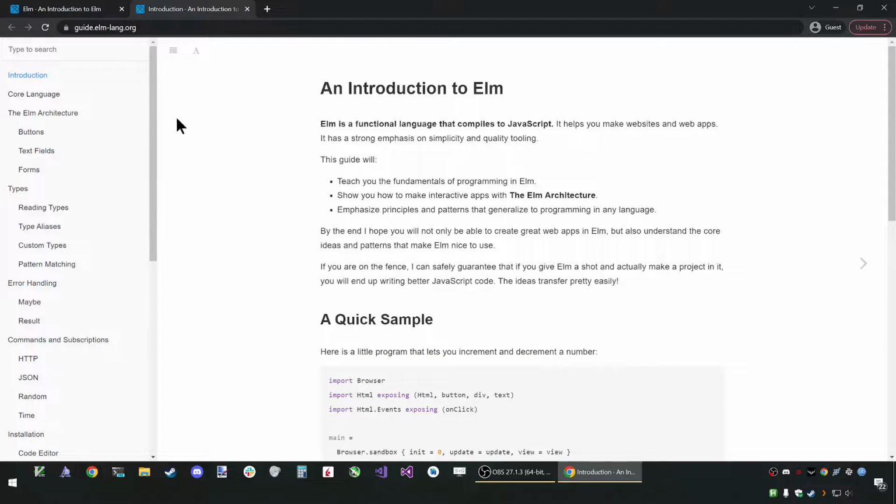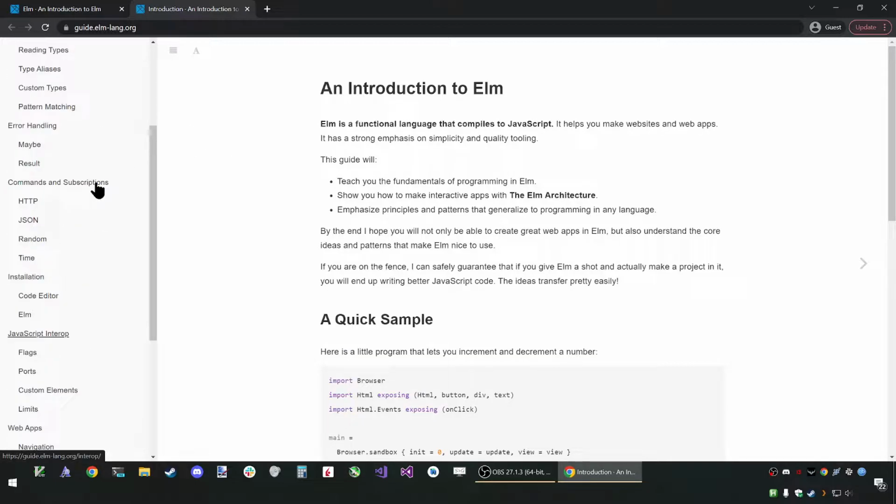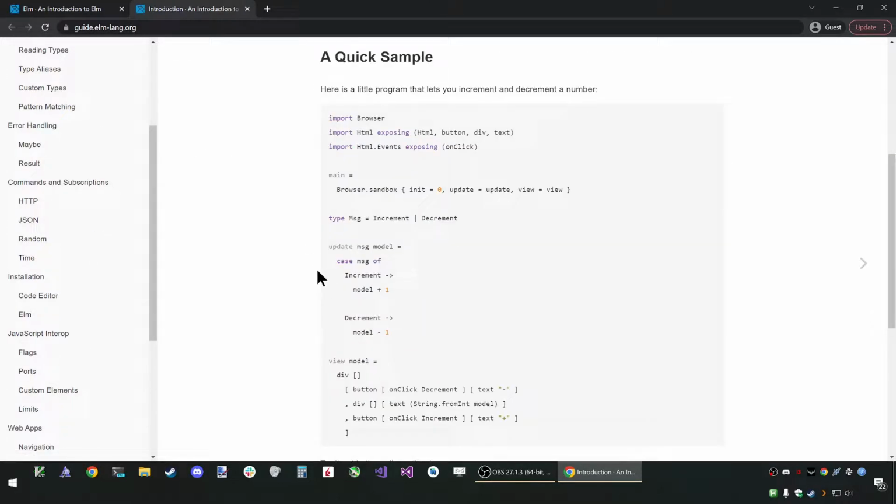Look at this. This is the Elm guide. It's got basically everything you need to know. What are some weird things about Elm? Who knows? But it's in here.